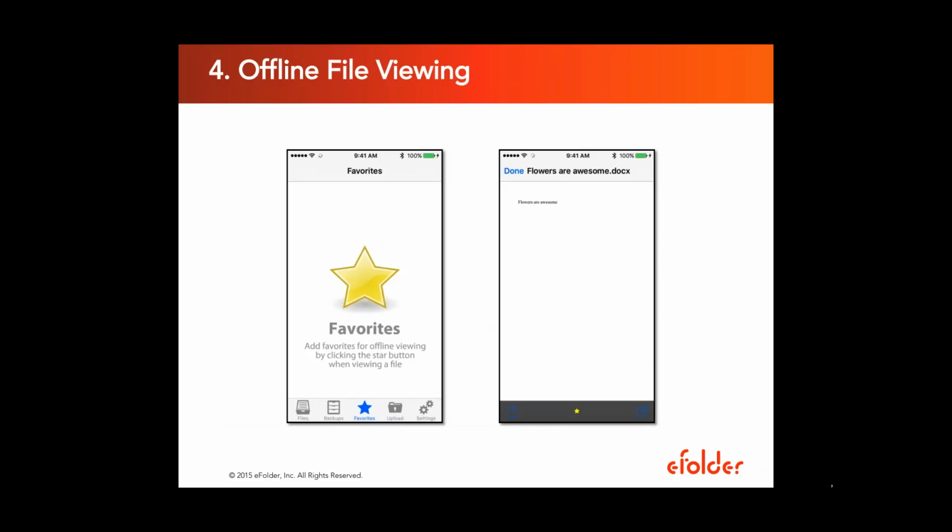Anchor's mobile app also has an offline file viewing option. By favoriting individual files or folders, users are seamlessly downloading these files to their mobile devices, and these files and folders are then made available for access even without an internet connection.